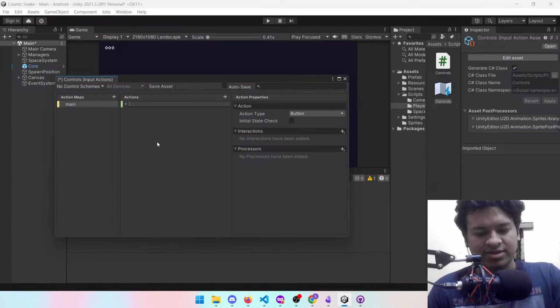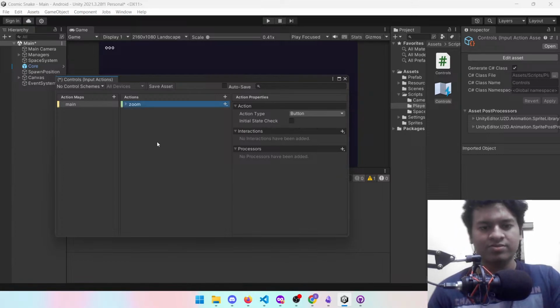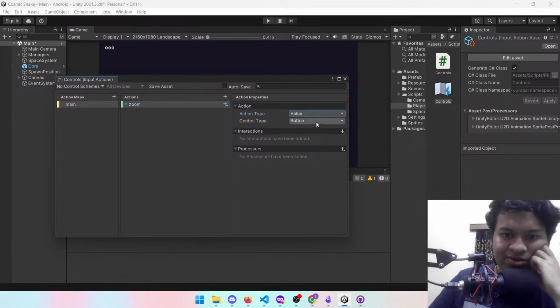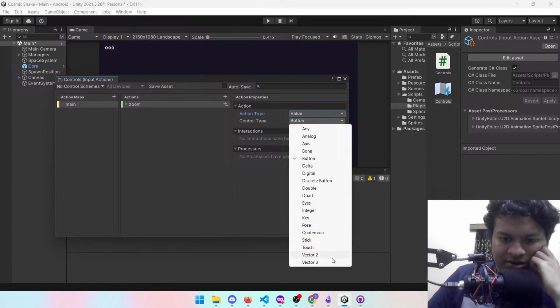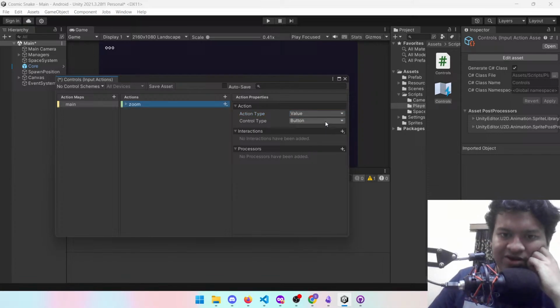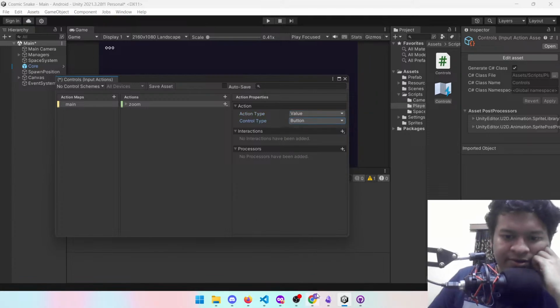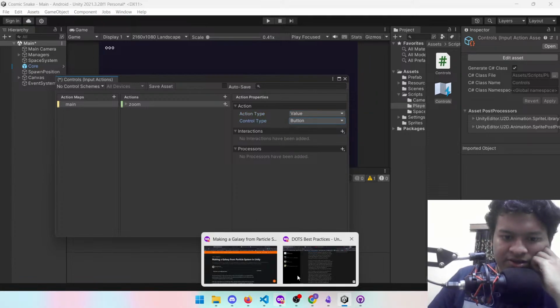What am I going to call this? Zoom, I guess. Zoom. It's not a button, it's a value. Vector2, I guess. What value does it have? Does it have touch? Where is that video?